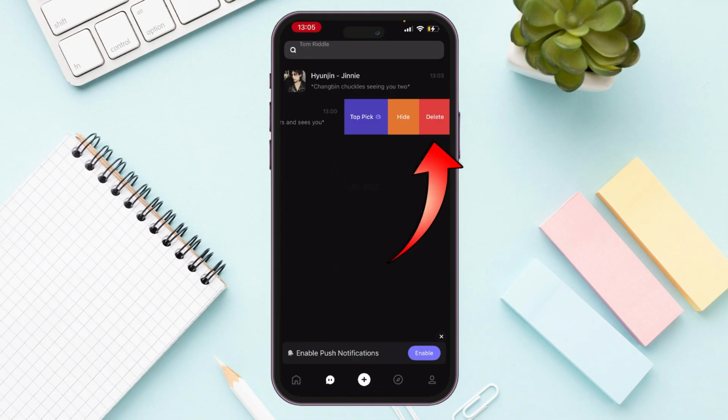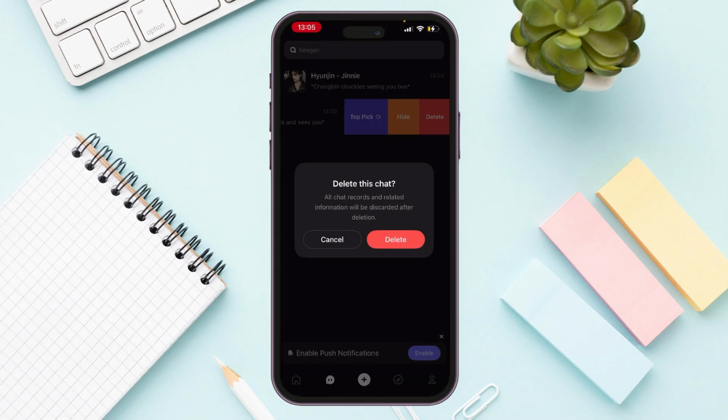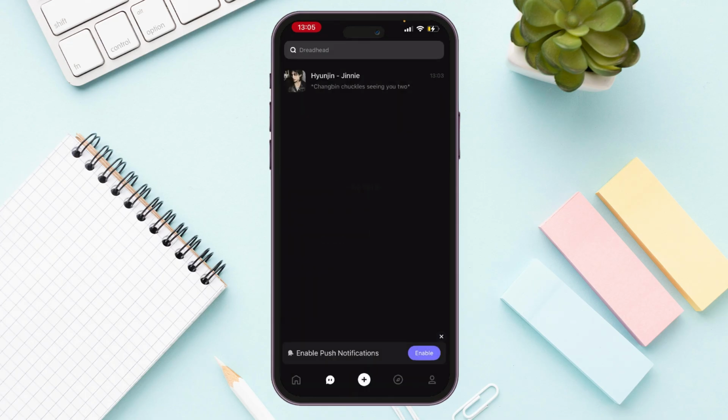Now choose delete. As you can see, a disclaimer has been shown that all of your chat records and related information will be deleted. If you still want to continue, then tap on delete. And that's it. In this way, you can easily delete chats on PolyBuzz AI.